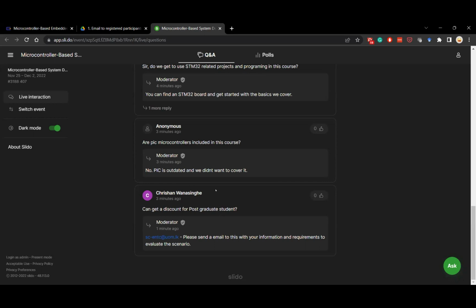If you have any special requests that justify this, that's the general policy that I told you about postgraduate students. If you have special circumstances, please send an email to the given email address. You can see the email as a comment here. Then we will evaluate that request on a case-by-case basis.